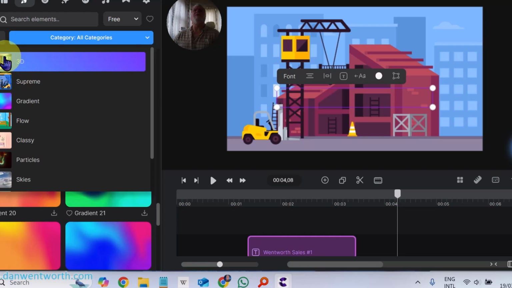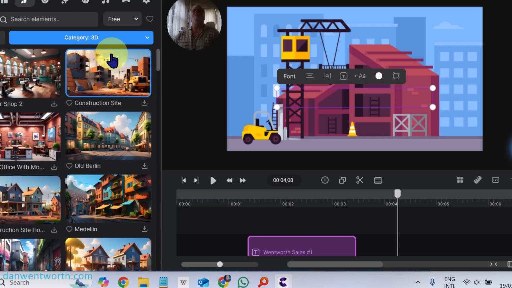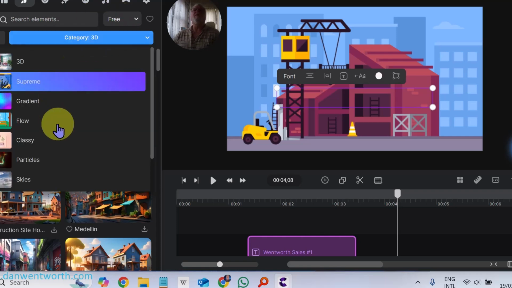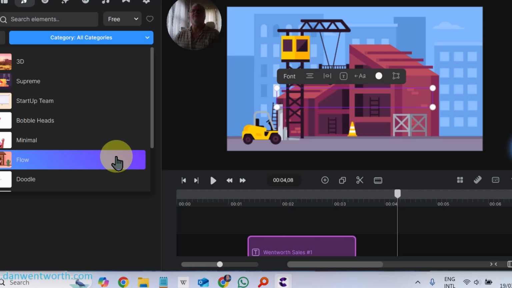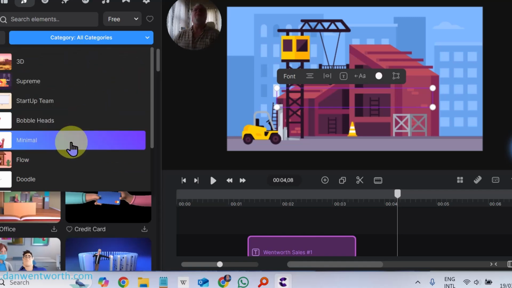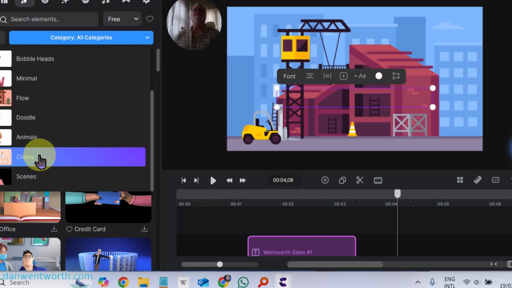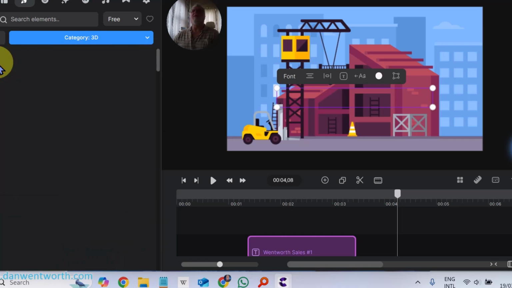Let's go here, 3D. These are 3D backgrounds. I don't want backgrounds, I want characters. So let's try and go out of here. Here's a ready-made character. 3D, Supreme, Startup, Bobbleheads, Minimal, Flow, and Doodle. And there's Animals, Classy, and something that says Scenes. Okay, let's go for 3D.